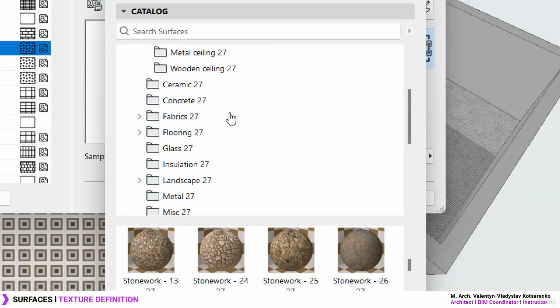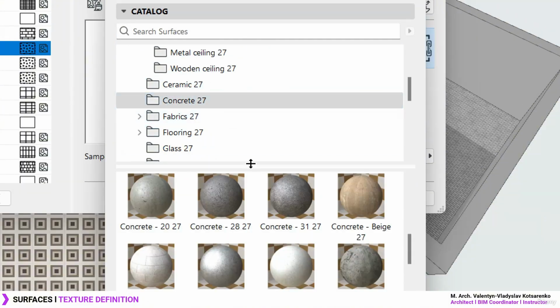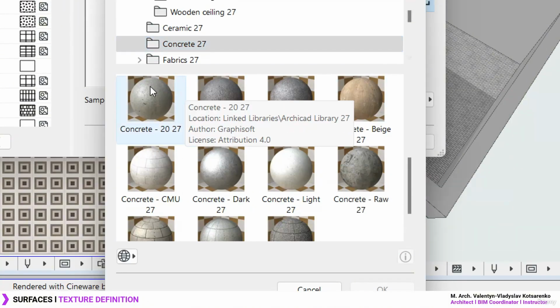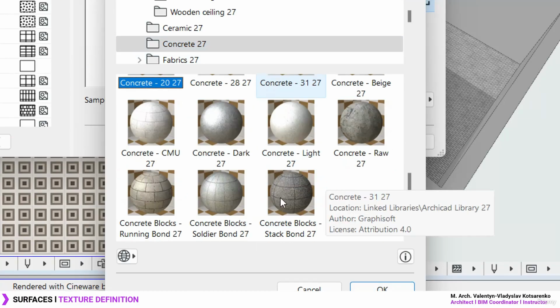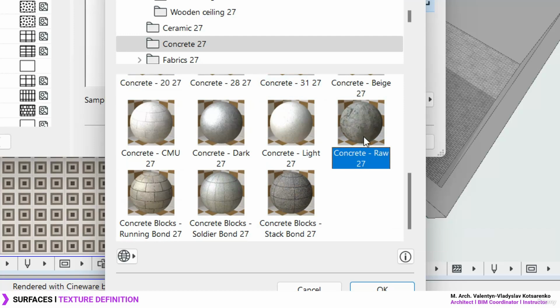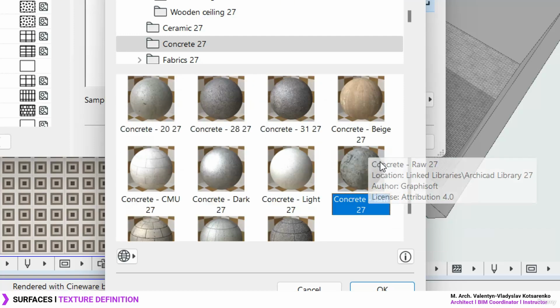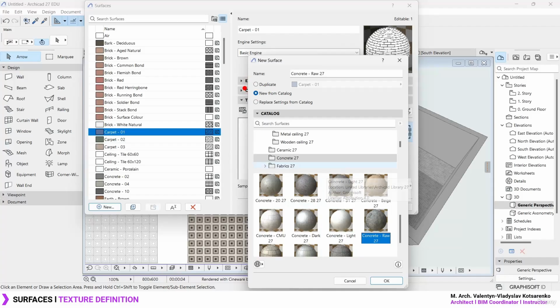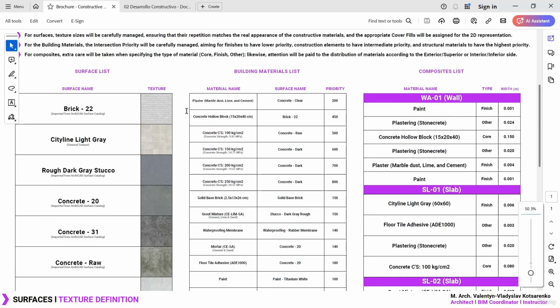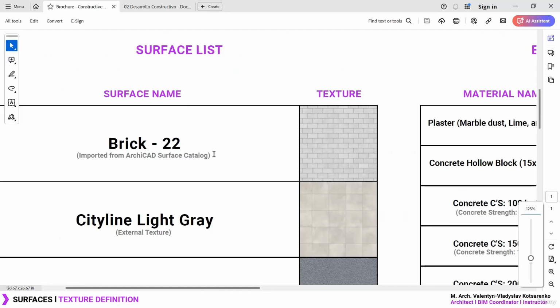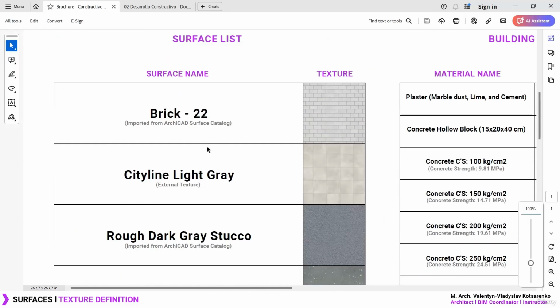And for example, let's say in concrete, you got many different options. You can create some type of concrete which is a little bit more white, or maybe some type of concrete which has a raw representation. Now keep in mind that this option is the one that we are going to use more often, especially when we start defining the different surfaces, the different representations.